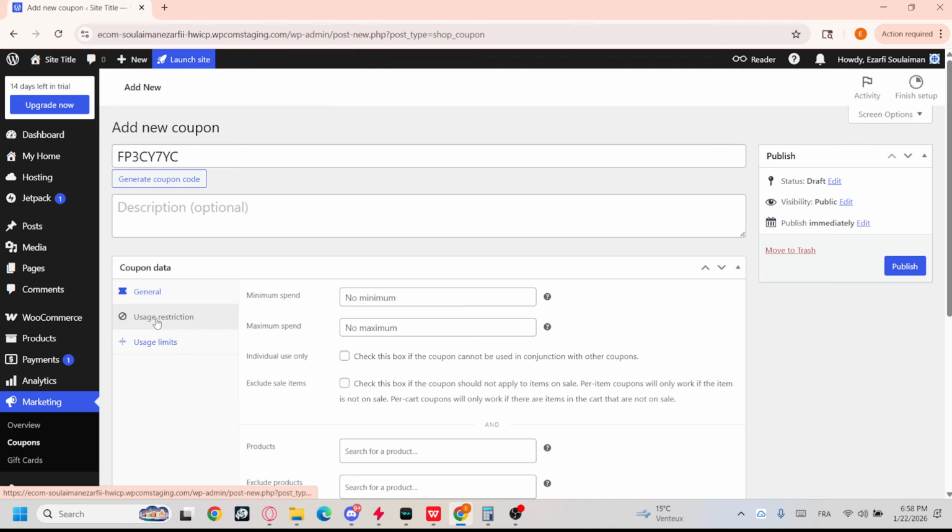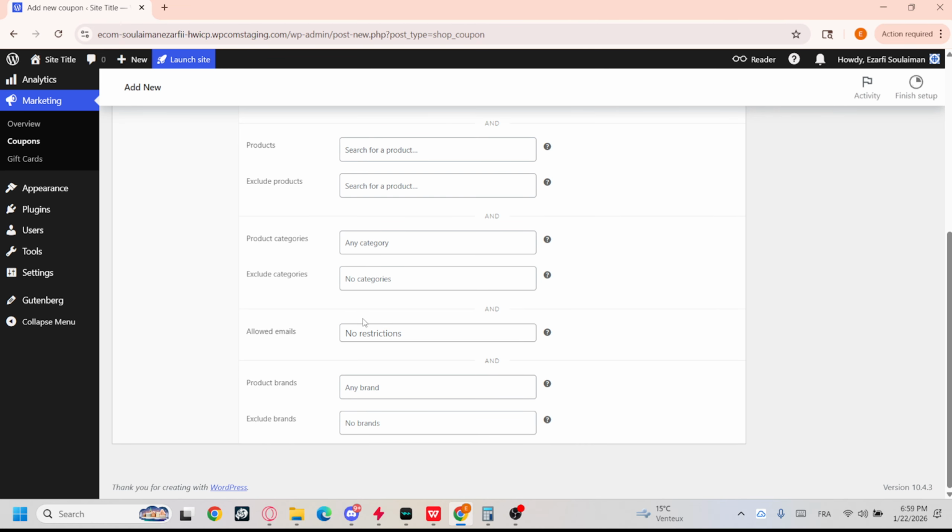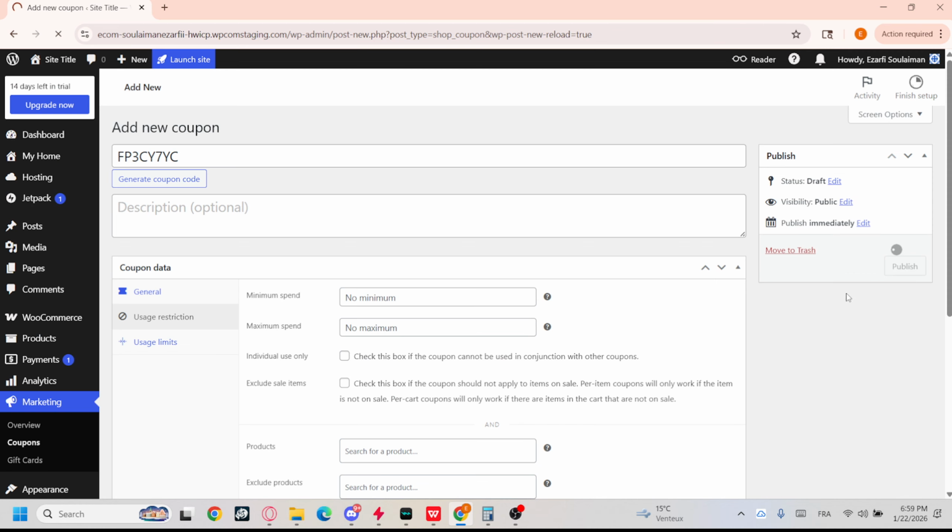And then just go and click on usage restrictions section right here on the left. And here you will need just to fill all of these blanks, and then just go and click on publish, okay?